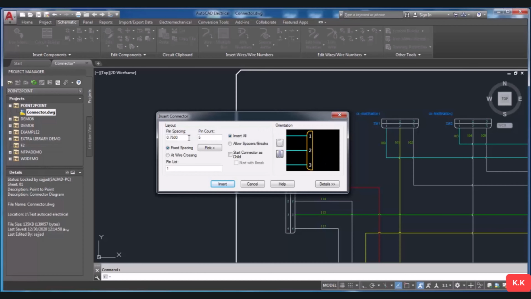So in the Pins Spacing edit box, you can specify the spacing value between pins. Also, you can specify the desired number of pins in your connector. In this part, you can see the Pick button, which allows you to select two points and determine the pin count for your new connector.